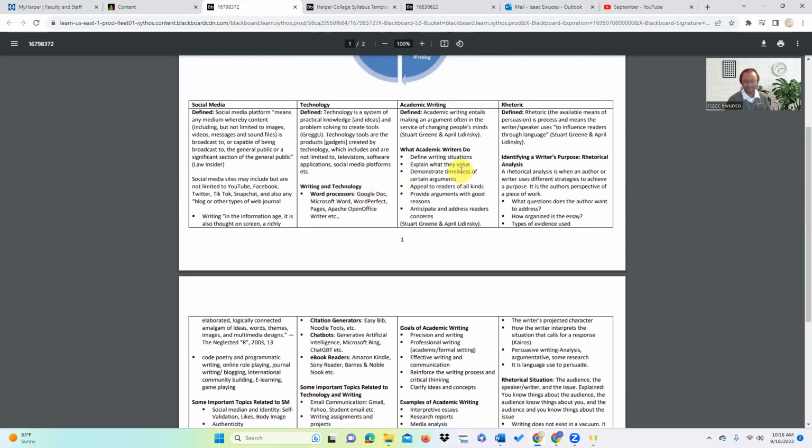We've got academic writing. So academic writing entails arguments, often in the service of changing people's minds. That's how it's defined by the author of the textbook for this, and we'll talk about this. If you don't have this yet, that's fine. I have a solution to that.